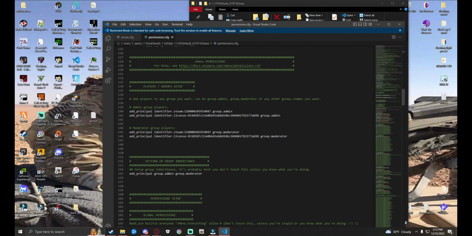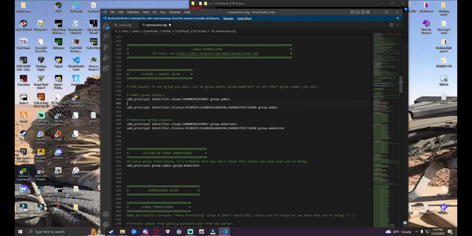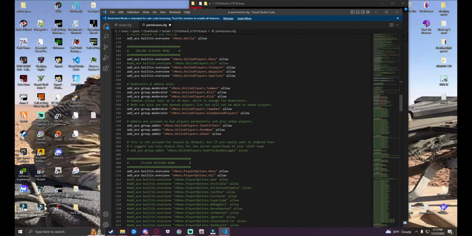Now scroll all the way down here, right here, group.admin. This is what I do just to make it easier. I'll tab right here. So moderator just gives you different permissions.